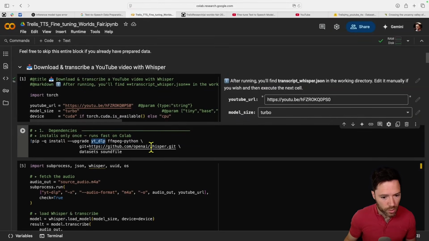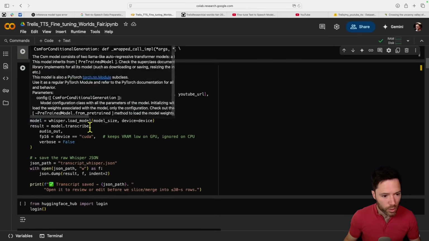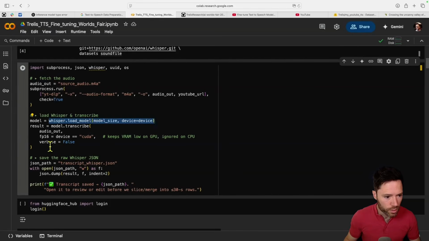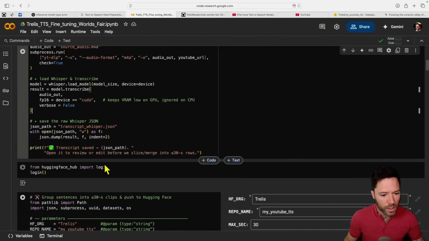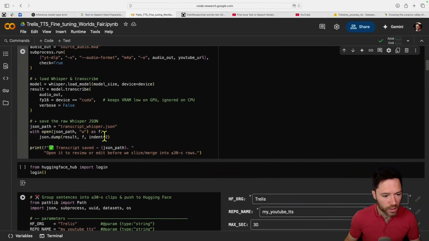You also need to install Whisper, which is from OpenAI. And with all of that installed, you should be ready to then load the Whisper model here and run the transcription. And we're going to use the GPU, so we'll use CUDA here. And it should then save your transcript to a JSON file, which will be saved here locally. So what you should find is a JSON file that's saved, and you should be ready to then use that file as a basis for the training.